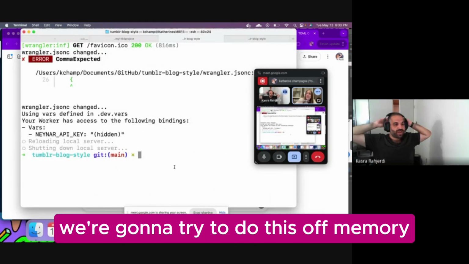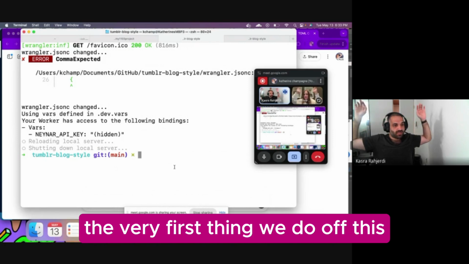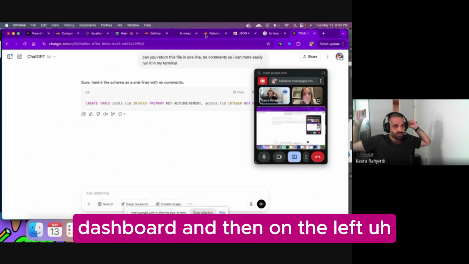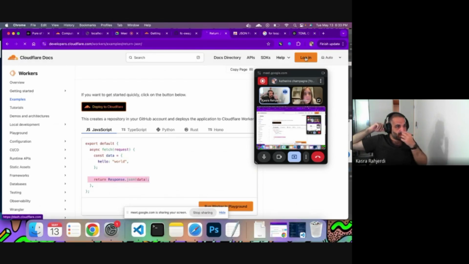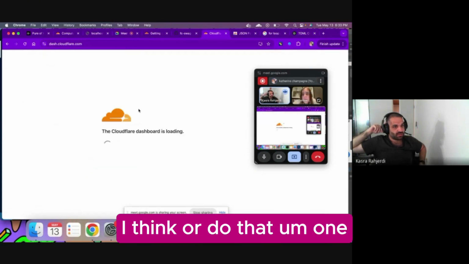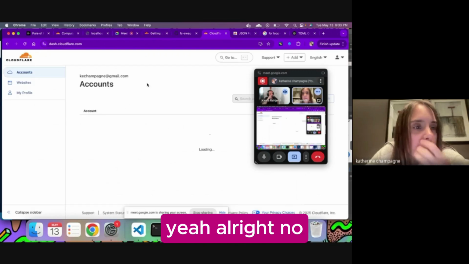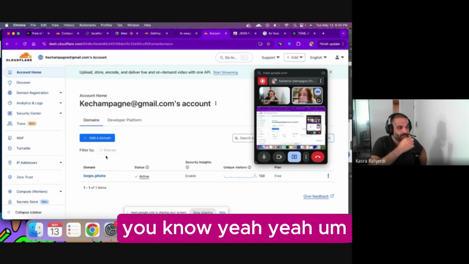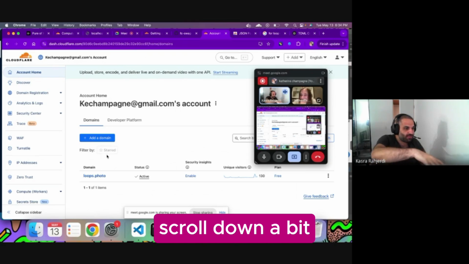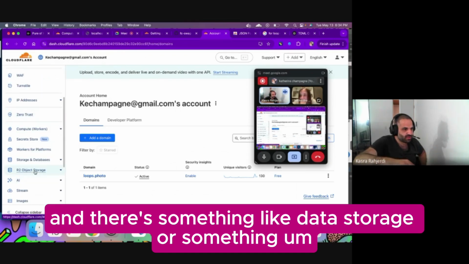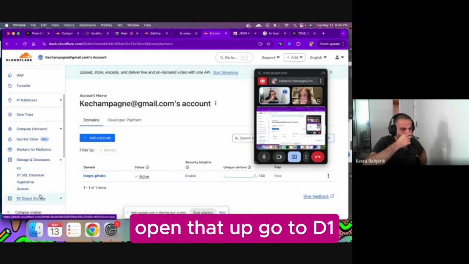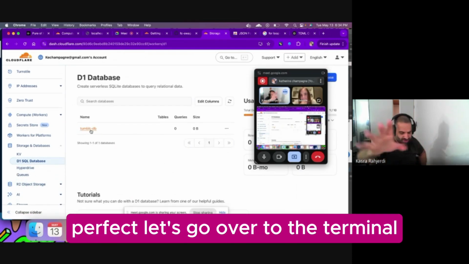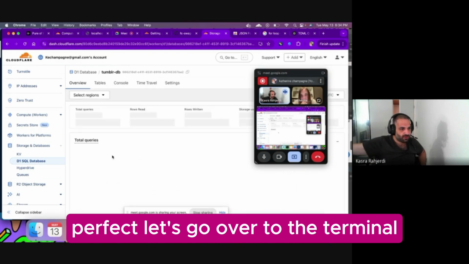Okay. We're going to try to do this off memory. The very first thing we do, open up Cloudflare and go back to the dashboard. On the left, scroll down a bit, and there's something like data storage. Storage and databases. Yep. Open that up. Go to D1. We should have an empty table with no data in it. Perfect. Let's go over to the terminal.